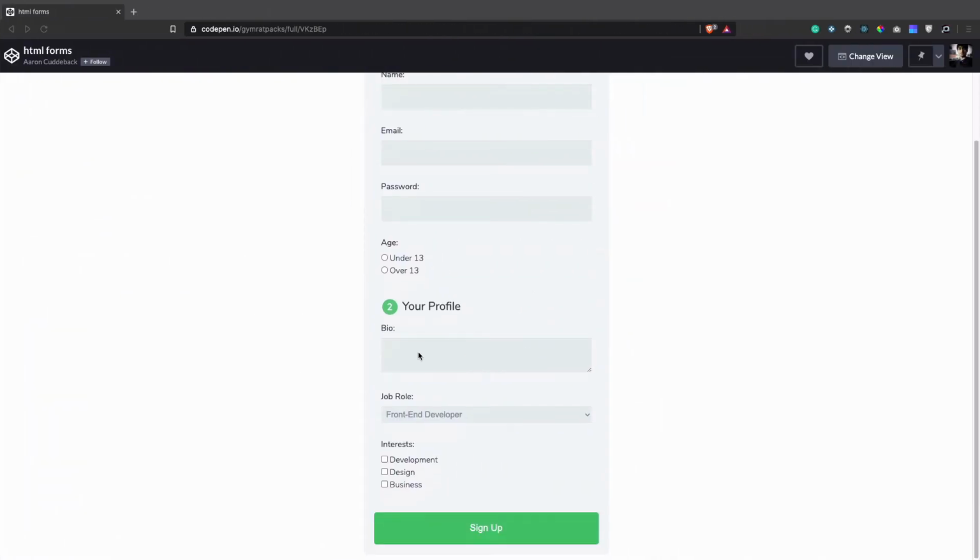Now after this we have a label, job role, and then we have a drop down menu.